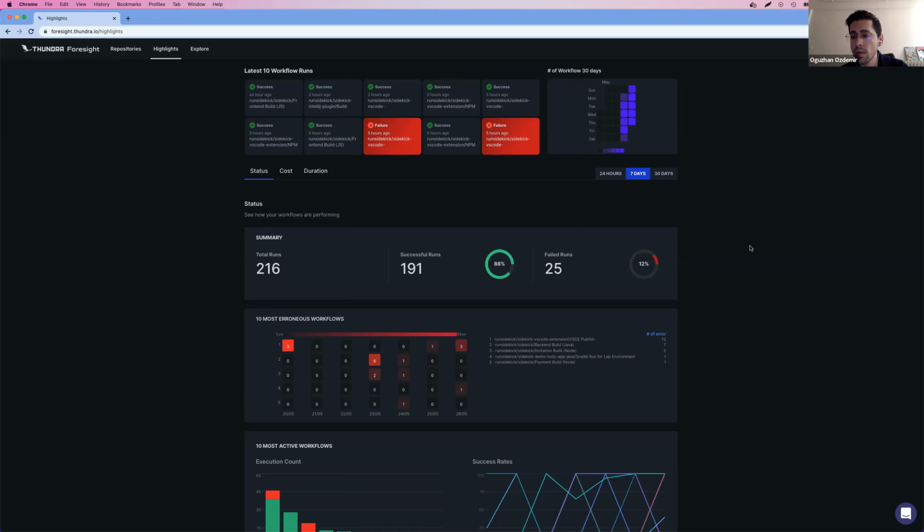Is there a way that we can share this dashboard outside? Currently, these dashboards are private to your organization. You can invite people into your organization and they can see it. And there are roles for people in your organization, like a read-only user and someone who can make changes. But making this public is definitely on our roadmap.